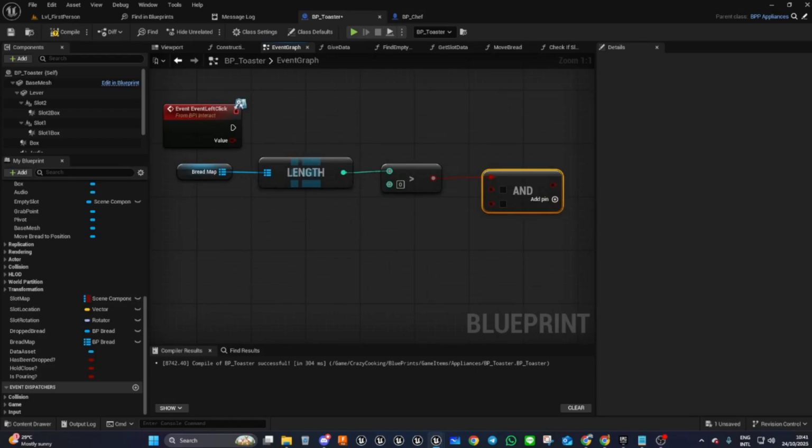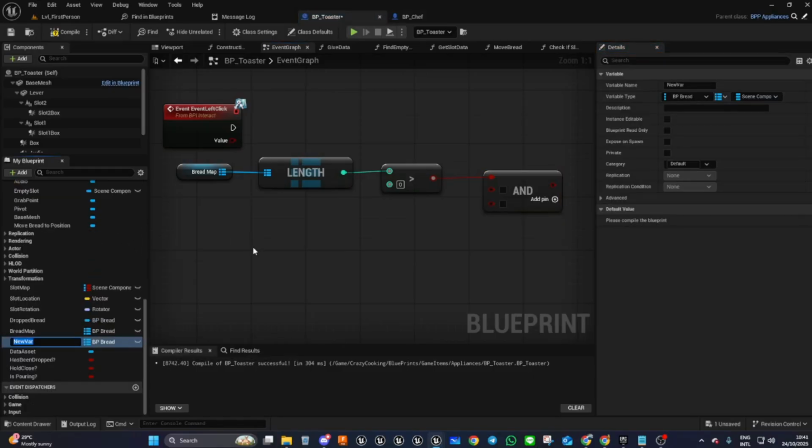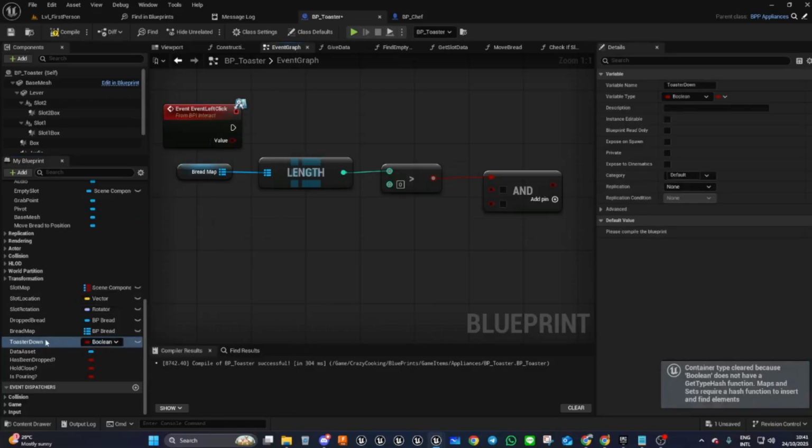We are going to add a new variable. My apologies, new variable. And we're going to call it toaster down. Goodness me, down. Okay, and that will be of type boolean, single boolean. Okay, we're going to drag that in.